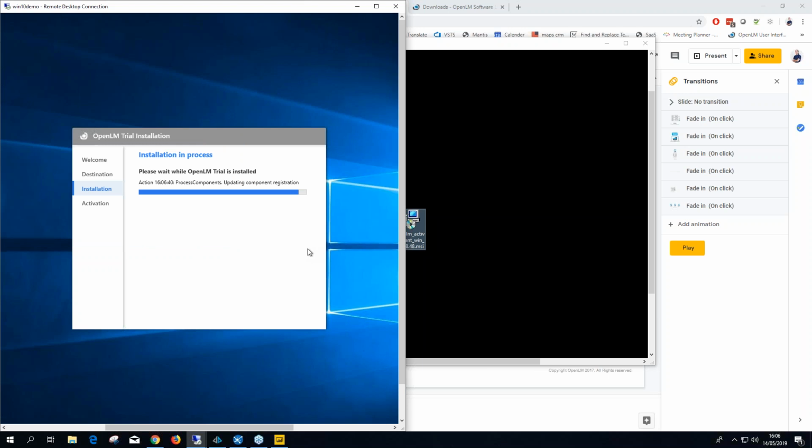When it finishes, it will ask you for the license file. It will ask you for the OpenLM supplied license file. If you don't have one, you'll be able to register. But if you do have one, you got one from the OpenLM sales team, then you can simply select it. You browse and simply select it into the OpenLM installation.